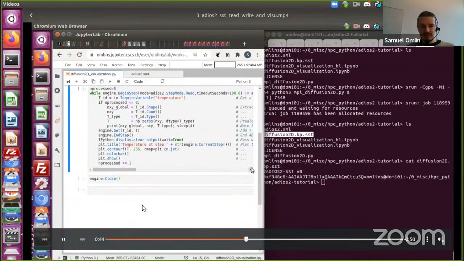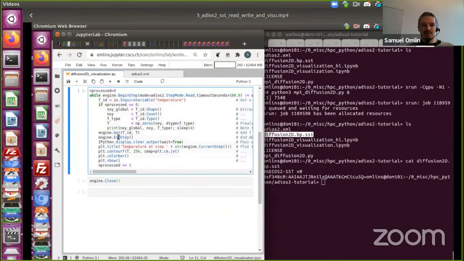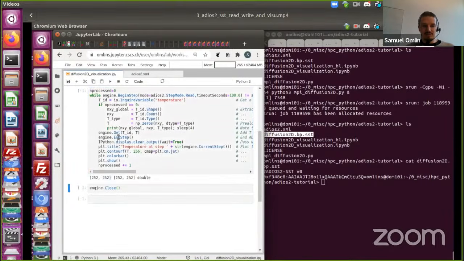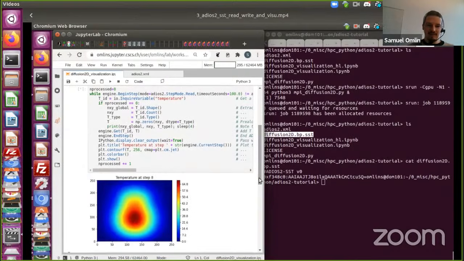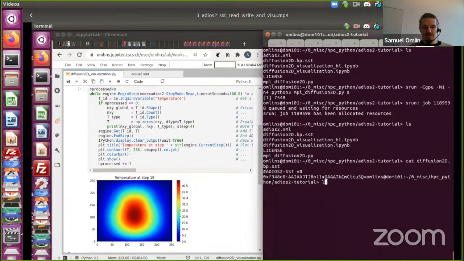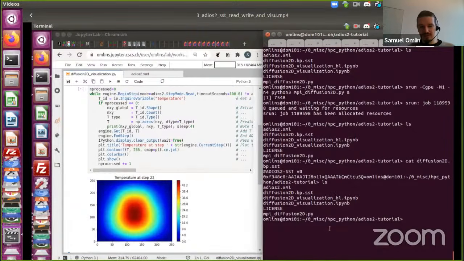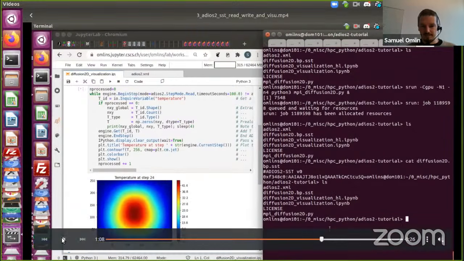And so now we run the visualization, and you will see it does exactly the same visualization as before. But now it is streaming the data directly from the nodes where the MPI simulation happens to the node where the Jupyter Lab is running.